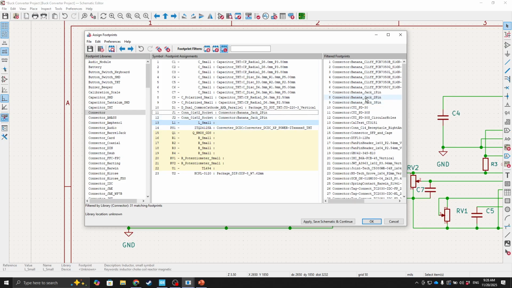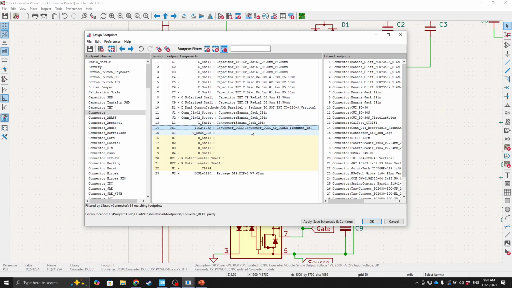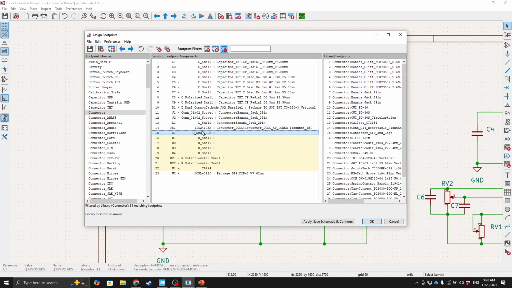So just double click again, and for the converter, yes, it's correct, automatically assigned. And for the NMOS GDS, it's the same, the package with the diode. So just copy from the diode and place it on the MOSFET. And then for the resistors, all of them use the same size.